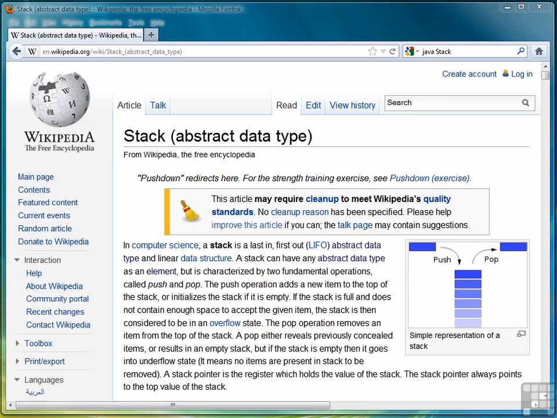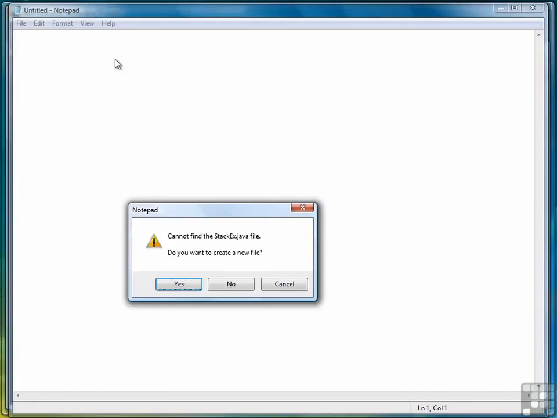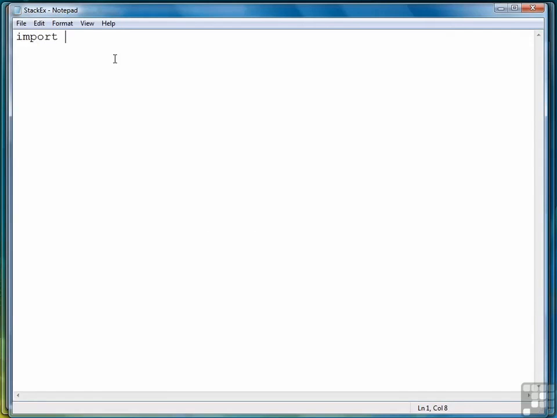So with that, we're ready to start looking at how stacks work. So let's get a command prompt window open, and let's start our program. We're going to call it stackexample.java. First thing we need to do is import java.util.star. Then we're ready to start our program.